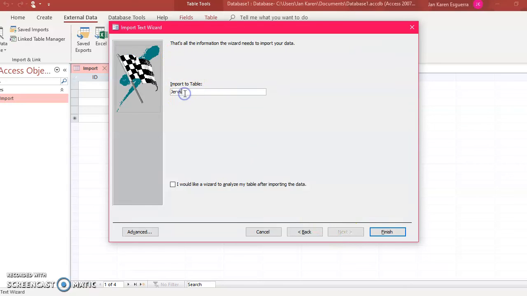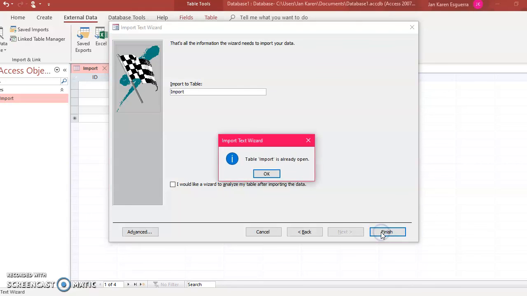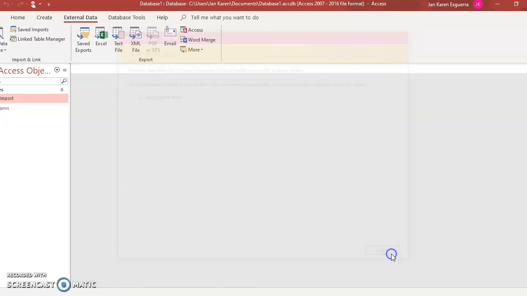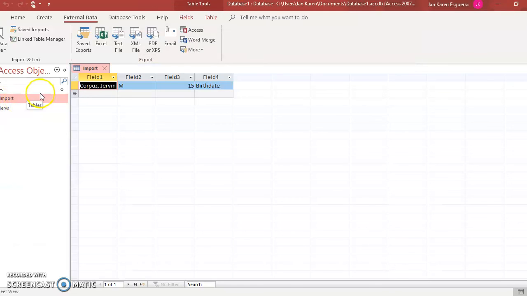Import to table. What is the name of your table? Where will you import this data? Finish. So when you look at your table, there. As you can see, the table was replaced by the new info that you added. So that's all. Thank you.